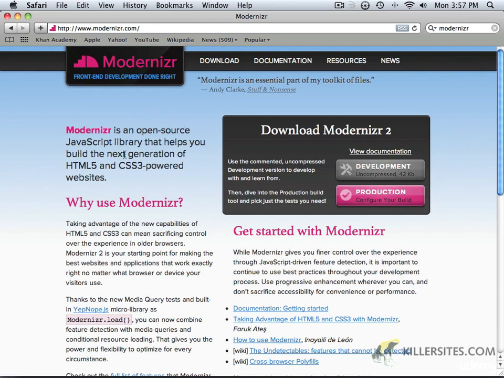So build the next generation of HTML5 and CSS3, right? It's an open source JavaScript library. So, like I said, we don't actually need Modernizr for the things that I'm going to be doing with this work, but remember that if you wanted to, you could explore this and implement it into your work as well. However, do be aware that, if something doesn't work in a particular browser, Modernizr won't make it work.